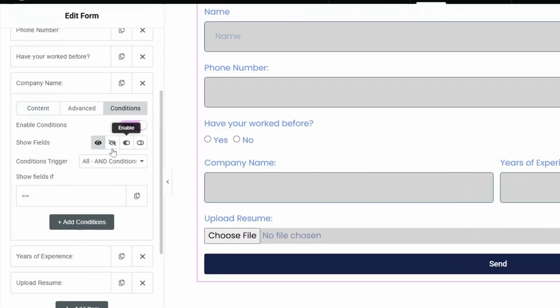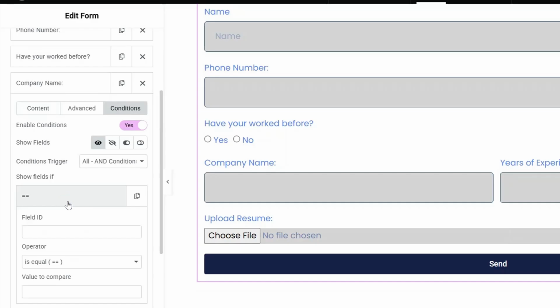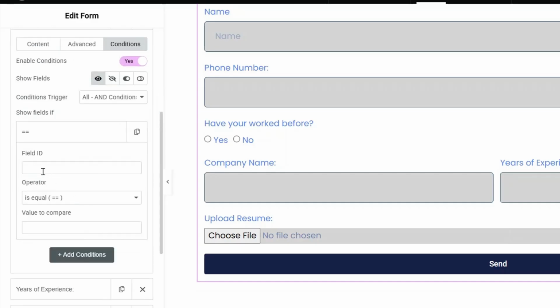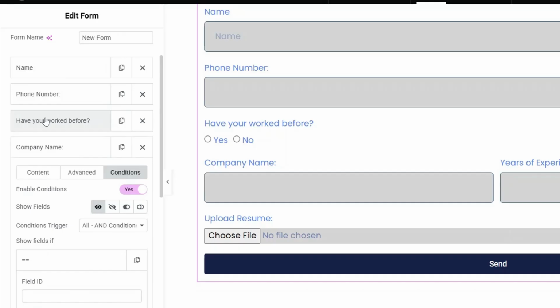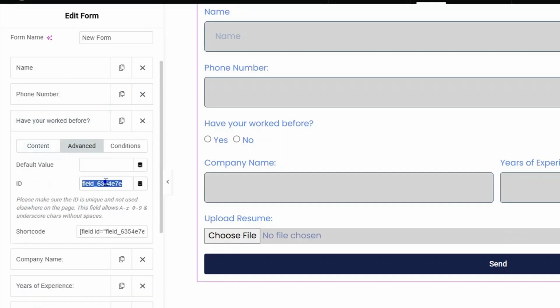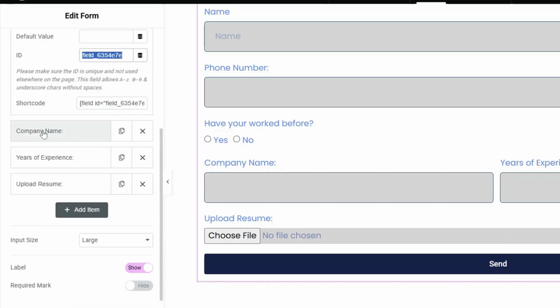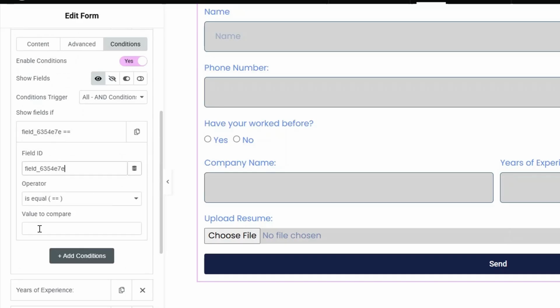Toggle on the condition. Now, enter the field ID of the form field that should trigger the condition. You can access the field ID from Advanced Settings. Next, choose a comparison operator and enter value to compare.